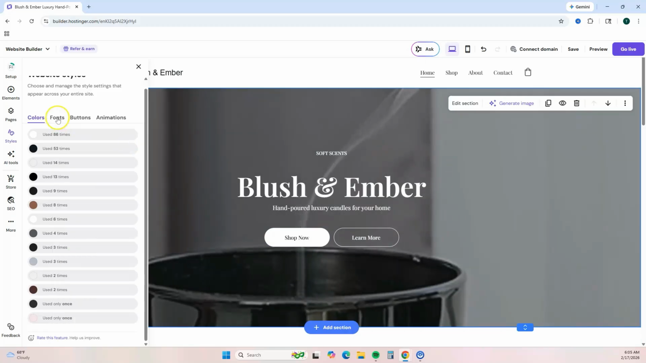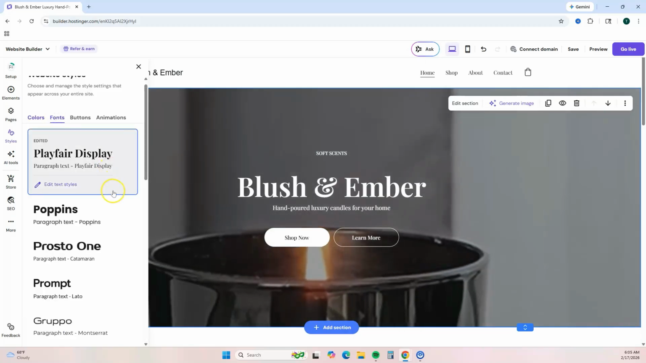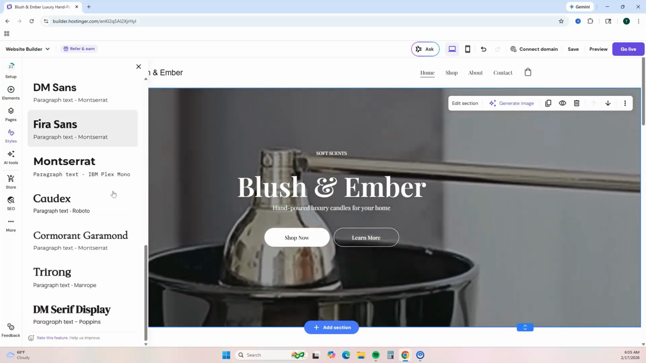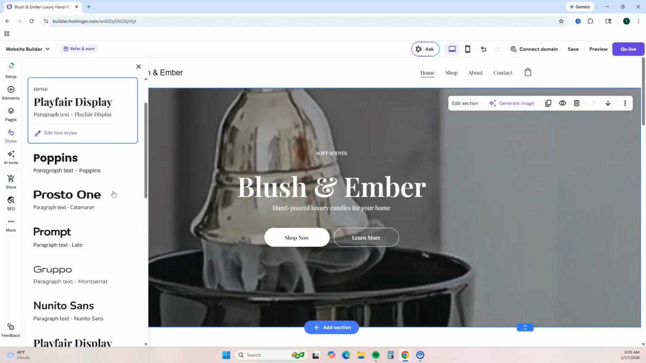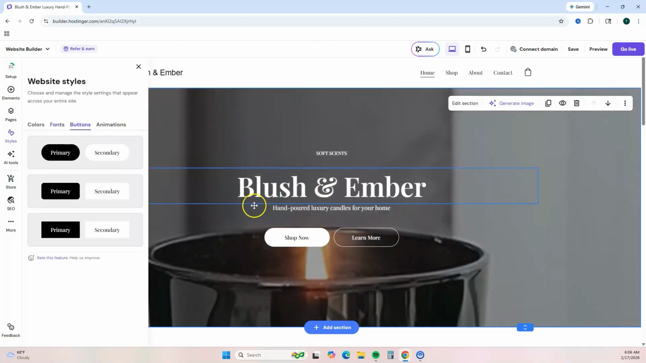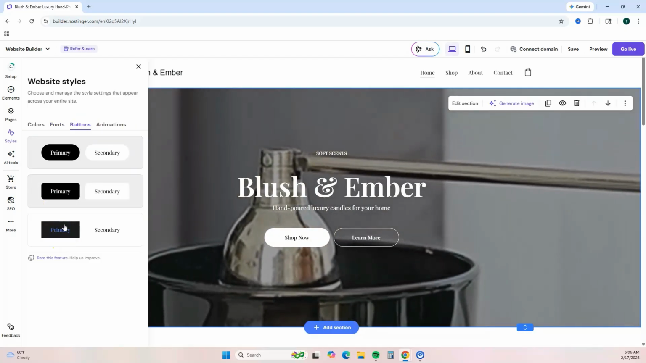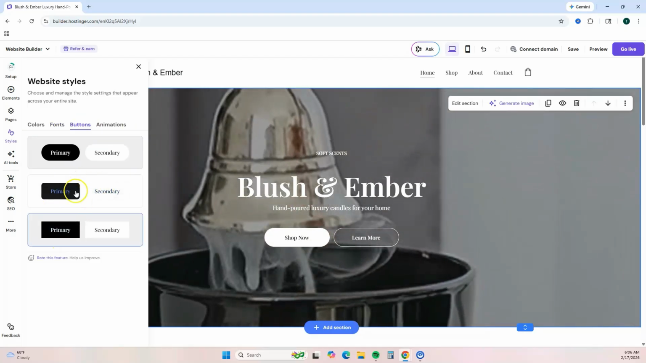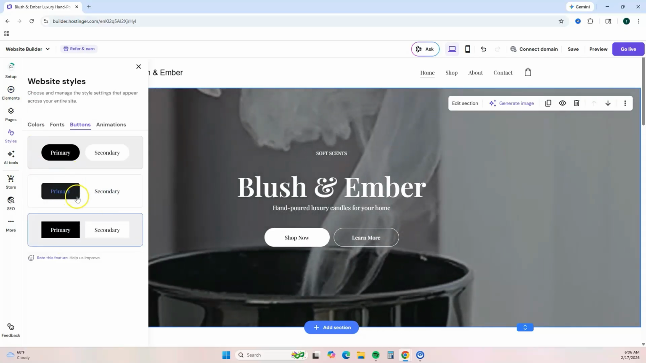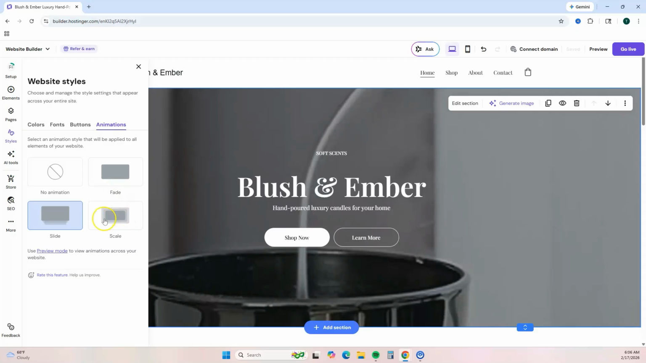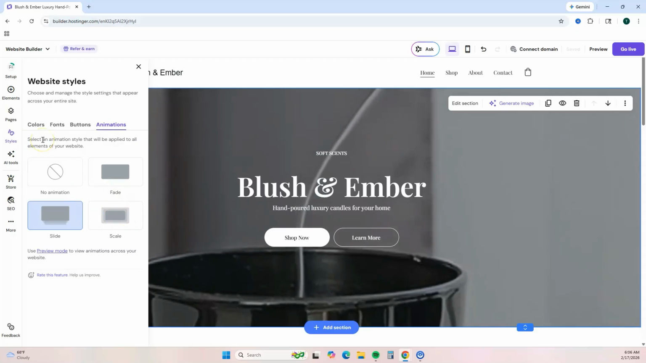Okay. Also, you have a list of fonts that you can choose from. Select a font combo that best represents the style that you are looking for. Okay. You can also change your button style. Right now it has this oval shape, but if you want more of a square, you can select that. Or if you want something in between, you can select this one. Then there's animations. This is something you can choose to have on your website. You don't have to. It is just an option.